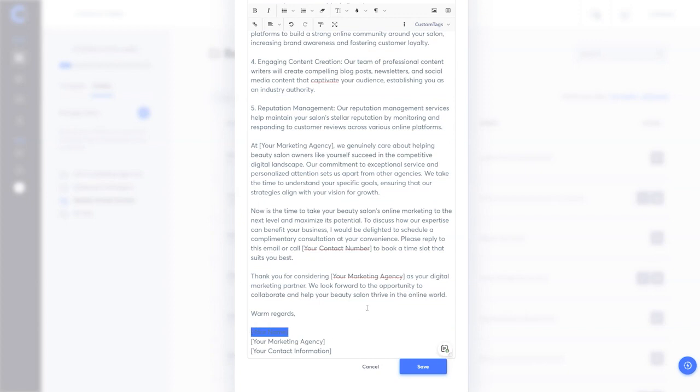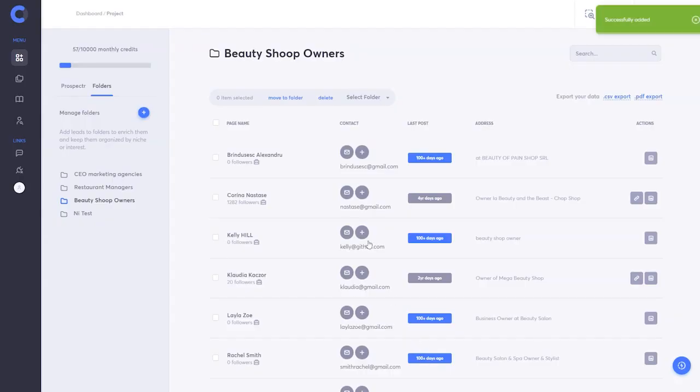And also here you can simply use custom tags to add your agent name, your agent email, your phone, your contact information, your website, so on and so forth. Once you're done, just hit save and boom, that's it. It's that simple. Now, on top of that, we also have a layer of automation.